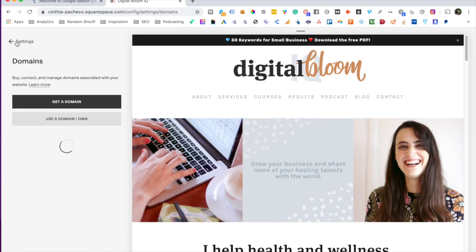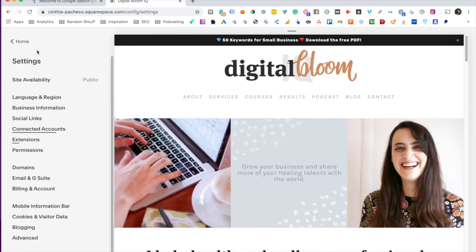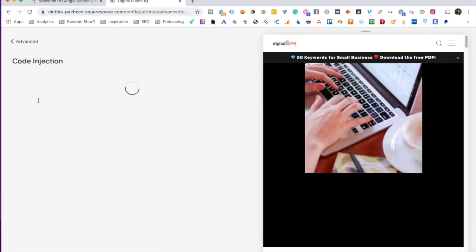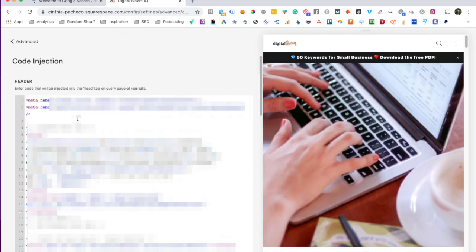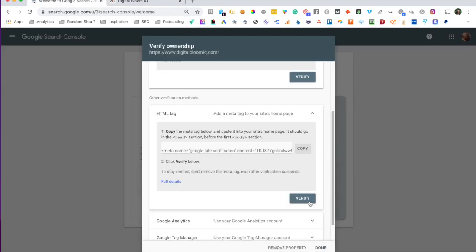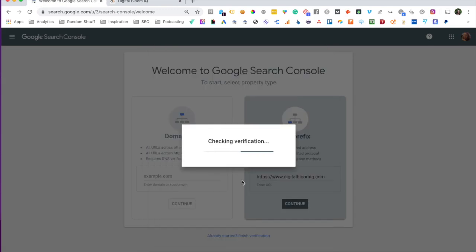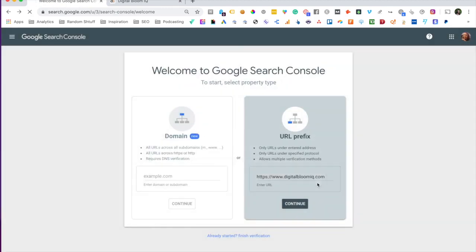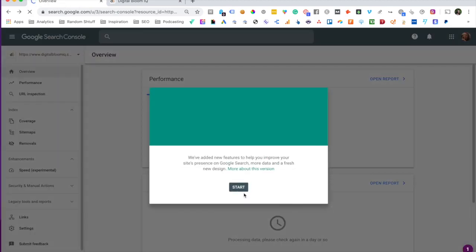All right, so we're going to copy this, and again, we're going to go over to our Squarespace site. You're going to go back to settings, and you're going to go to advanced and then code injection. So this is the header section. You can already see I have a couple here. You can copy and paste that meta tag and click save. Once you've hit save, you can come back here and click verify. And success, we have this. So you go to property and that's it.